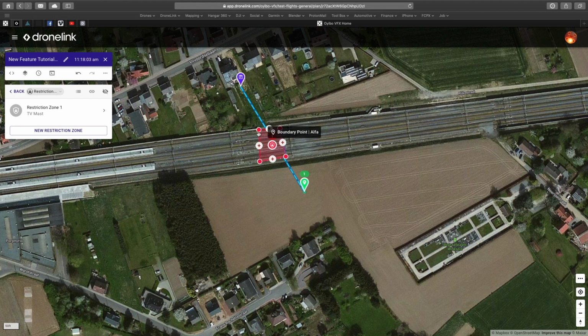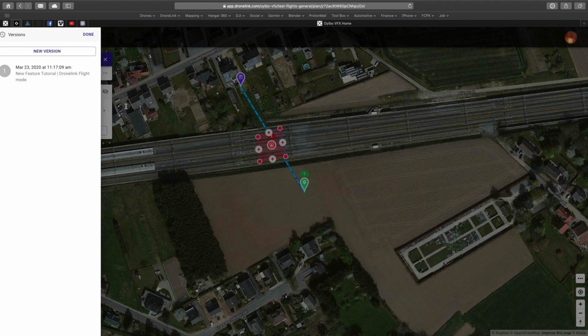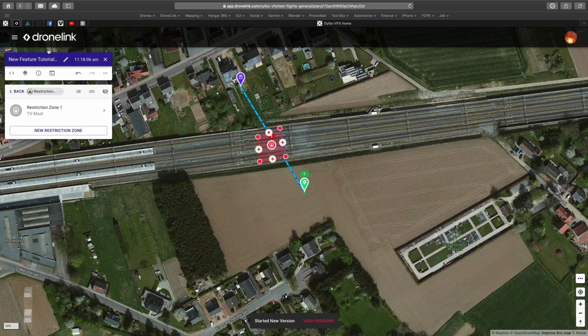Polygon. Okay, you can see now the purple line is going around it. So that is exactly what we want. So we say versions, new version. I always do that on a very regular basis, so if something goes wrong, because I usually make very complex flights, then we always have the latest version. Okay, now let's see what's happening.